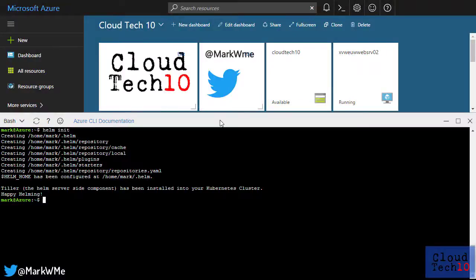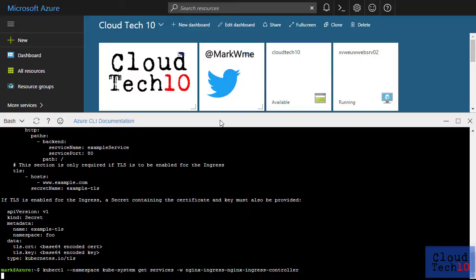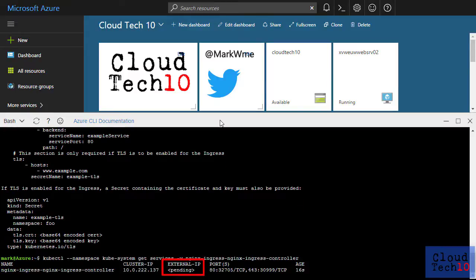Now let's set up the final dependency, an ingress controller for Kubernetes. Ingress provides a way to route traffic from the internet to services within a Kubernetes cluster. An Nginx-based ingress controller is available via Helm, so let's install that. And then we wait for a load balancer to be created. We just need to wait for the external IP to be populated with an external IP address.